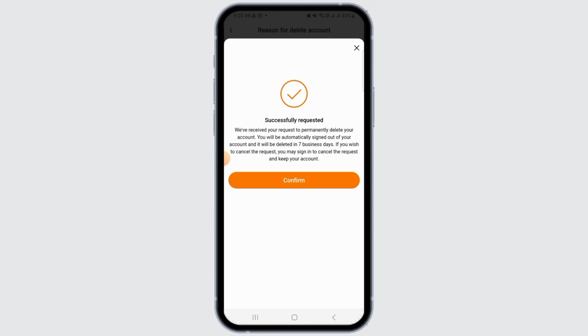Now, you will be automatically signed out of your account and it will be deleted in 7 business days. If you wish to cancel the request, you may sign in to cancel the request and keep your account within these 7 days. Now tap on the confirm option, and with this, you will be able to delete your Temu account. And that's it for this video.